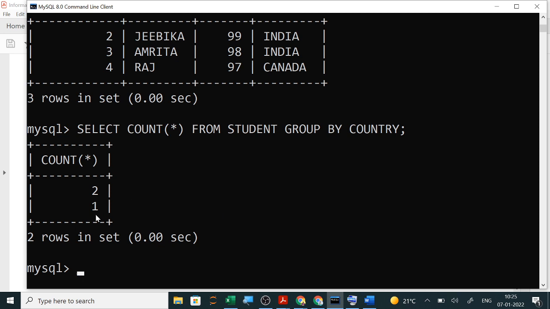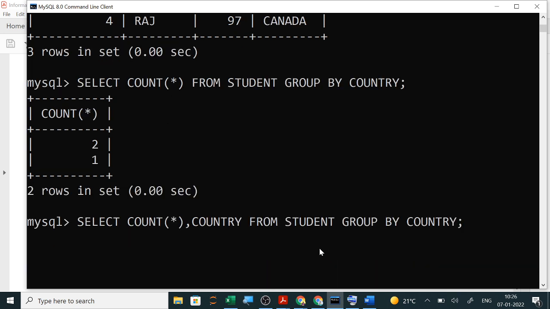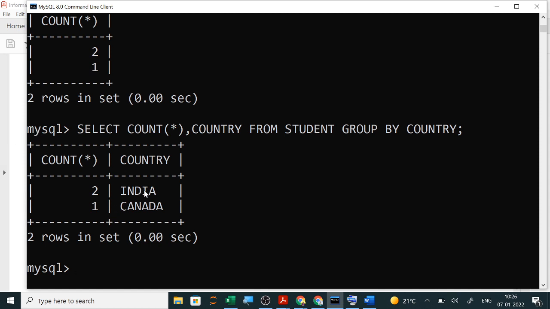Clear? So here it is showing 2 and 1. Now 2 is for what, 1 is for what, we don't know. So what I will do is count star, and here I will put a comma and mention the country name also, so that I can find out 2 is from which country and 1 is from which country. Now you will press enter. You can see here 2 from India, 1 from Canada. Clear? Now, because here only 3 records were there, it is very easy to find out. But when thousands of records are there, like in CBSE, where lakhs of students give the exam, at that time you should mention this also, so that we can find out what 2 is for and what 1 is for. So this is group by.